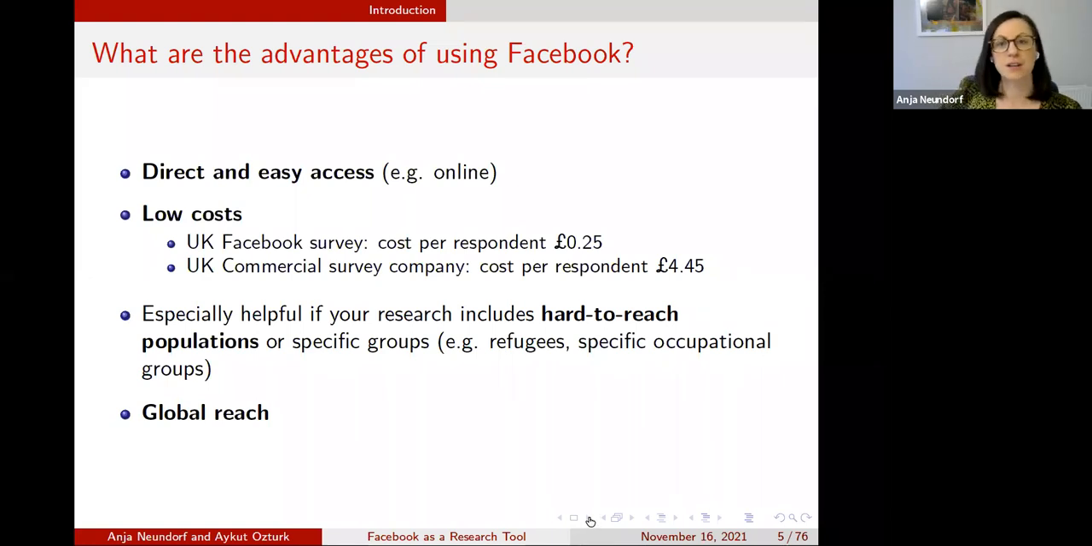And I'll just give you here a comparative example of the costs we paid for 2 surveys we ran in the UK earlier this year. One we've done through Facebook, and one we've done through a commercial survey company. And the cost difference is really massive. So as you can see here, right? And that's not unusual. Yeah. So that is completed responses. Both costs are for completed responses. Okay. So that's a huge difference.